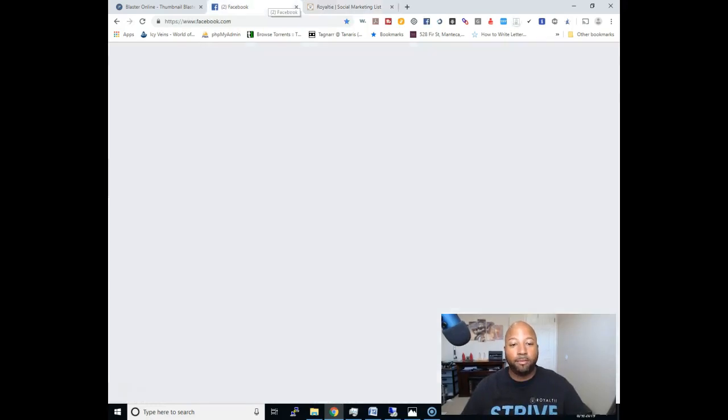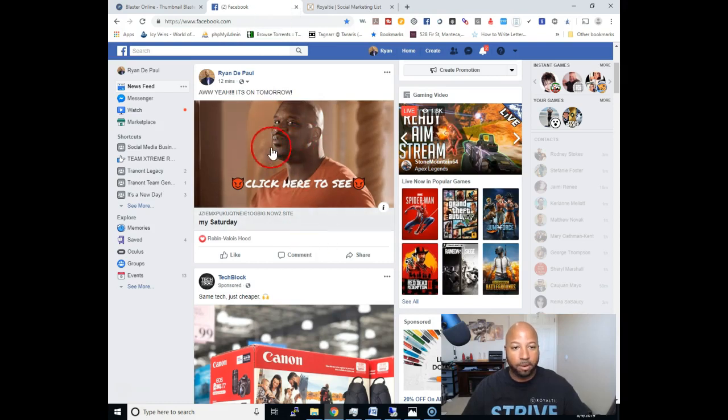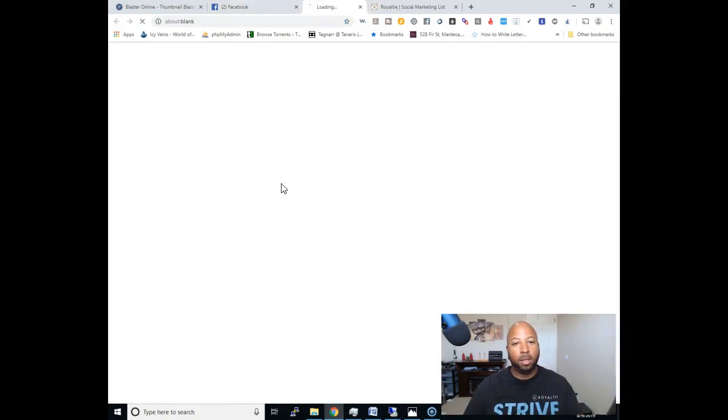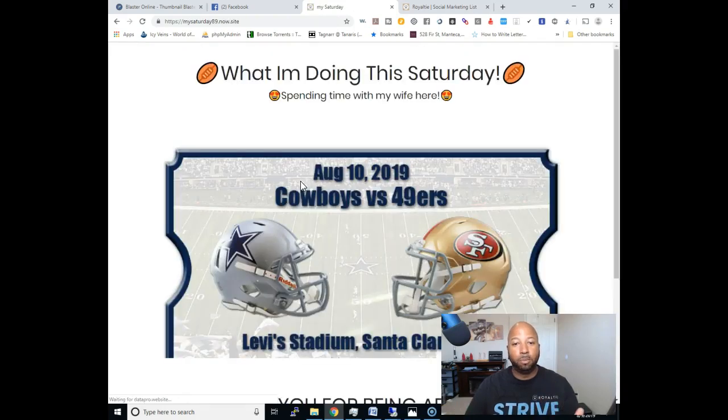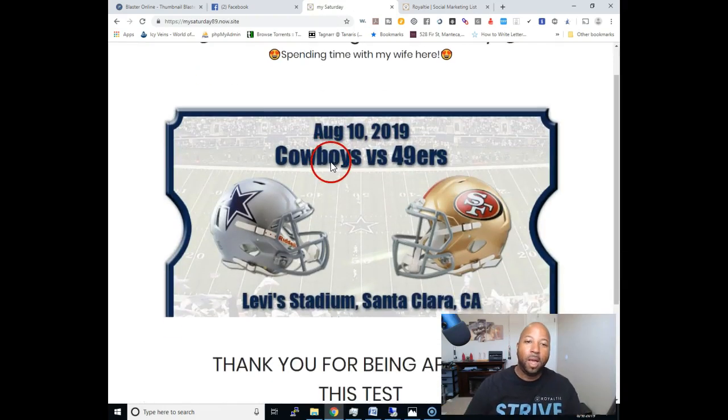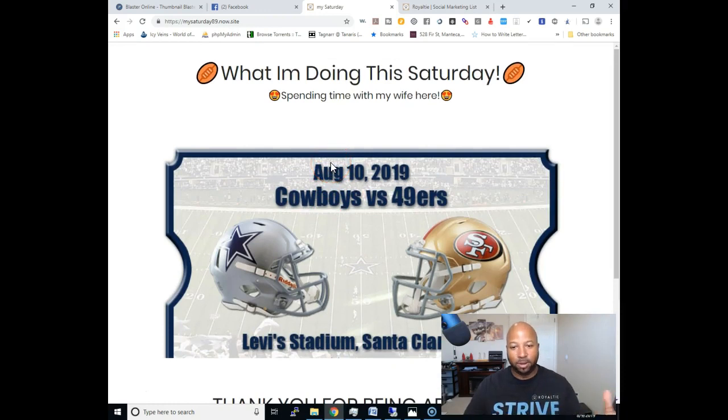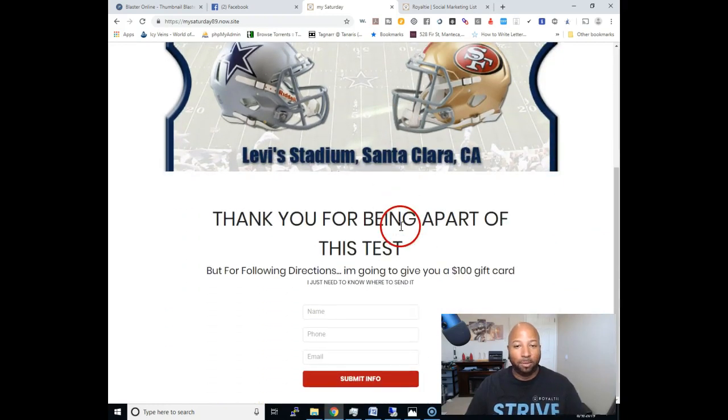This is what it looks like on Facebook. Okay, right here, this is my personal page. This is what it looks like. So I put text on top for the post, and I put this is my Saturday. And when I click on it, this is what happens. Takes you to here, loads up the website for you. Oh, okay, you see that, and then boom. So if you want to know, well, me and my wife are going to the Niners Cowboys game for preseason. So I'm super excited about that. Actually, we love doing it. We go every year for at least one game.